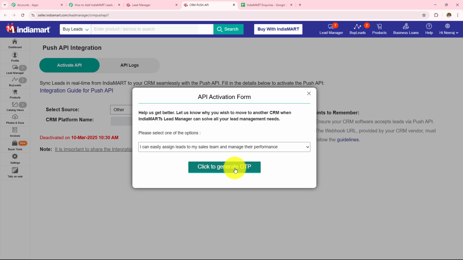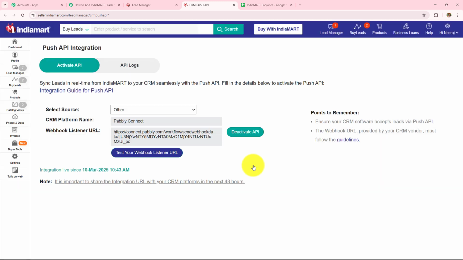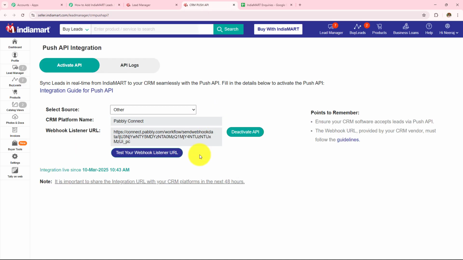Click to Generate OTP. Now I have to enter the OTP which I have received on my number. So here I have entered the OTP which I have received on my number, and next we are simply going to click on this Submit button. Now here, as soon as I've submitted the OTP, I was successfully able to add the webhook URL which I was provided in my Pabbly Connect workflow here in my IndiaMART.